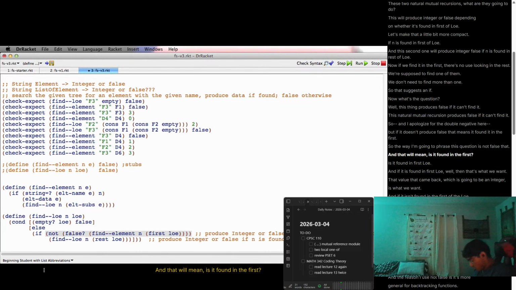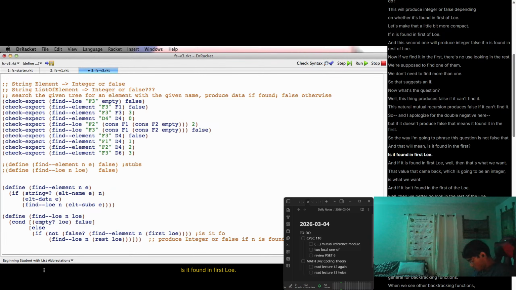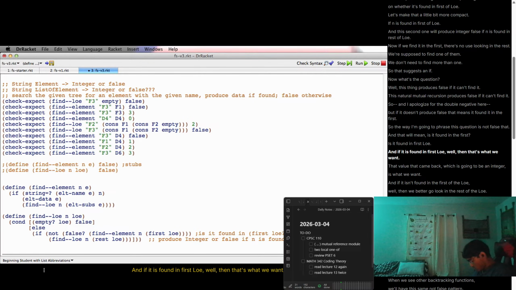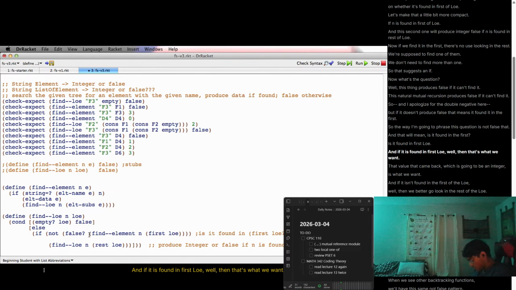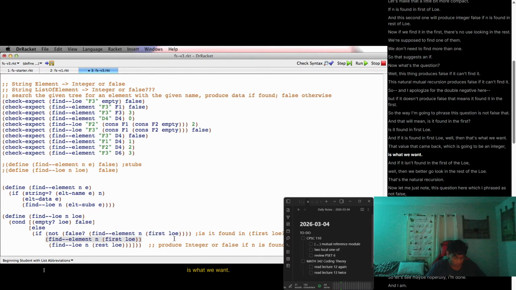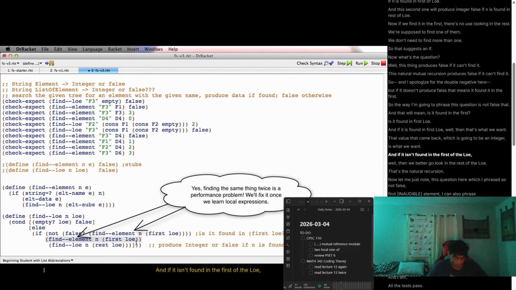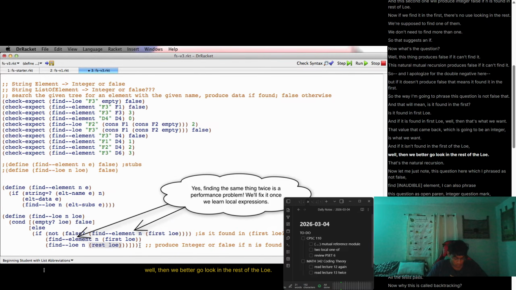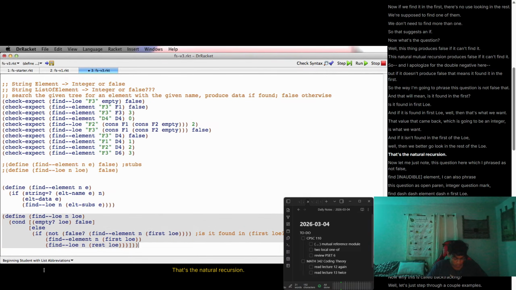And that will mean, is it found in the first? Is it found in first LOE? And if it is found in first LOE, well then that's what we want. That value that came back, which is going to be an integer, is what we want. And if it isn't found in the first of the LOE, well then we better go look in the rest of the LOE. That's the natural recursion.